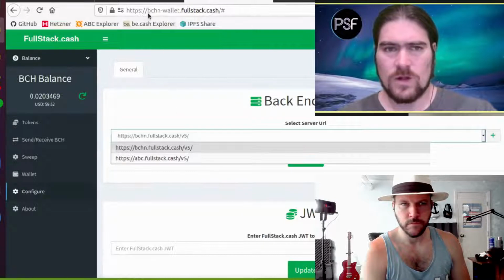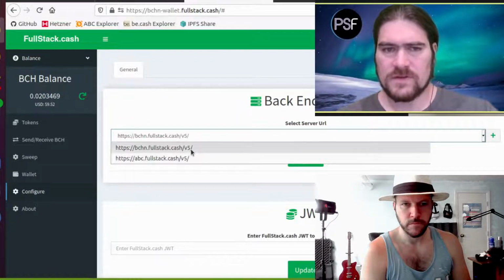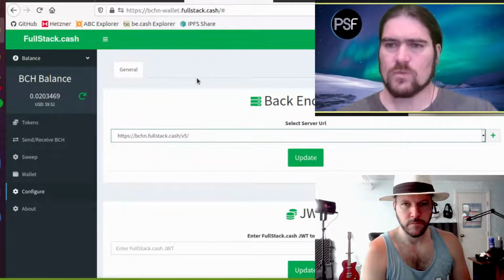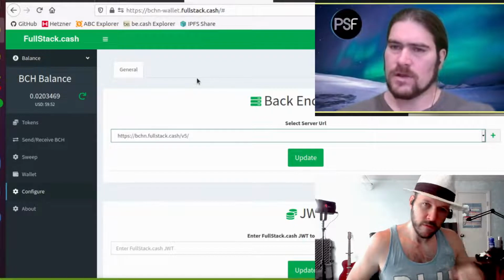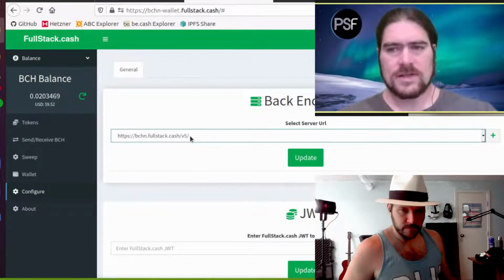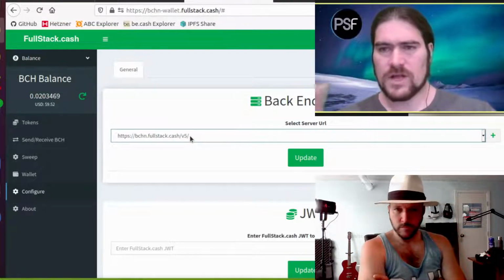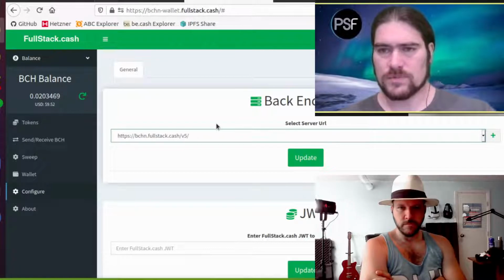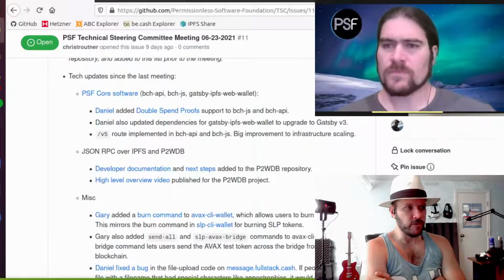So I'm in wallet.fullstack.cash. I'm in the configuration tab. And then right here is where it's calling the V5 route. And that will happen automatically. If you're creating a new wallet, this will all happen automatically. If you have an existing wallet, you may need to go in there and manually update it, but we're not going to sunset the V4 route for a while. We don't even have a date set yet. So there's nothing immediate that anybody needs to do in terms of updating this. It's mostly just nice for them to see it.